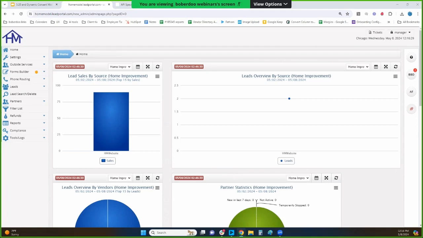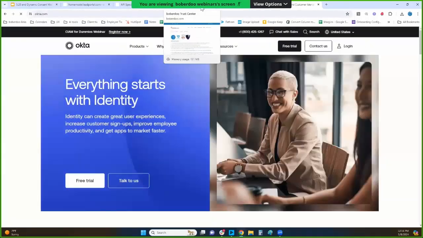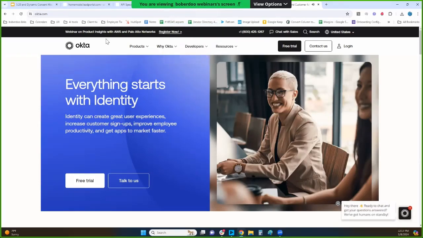So in terms of Okta SSO, that is a specific company that we've done integrations with. It is a custom project, but again, if your partners or users are logging into multiple platforms, this gives the opportunity to do an SSO. So happy to explore that with anybody that's interested.